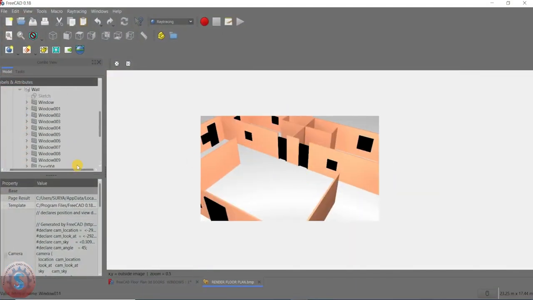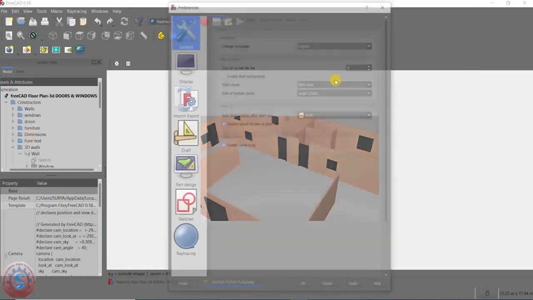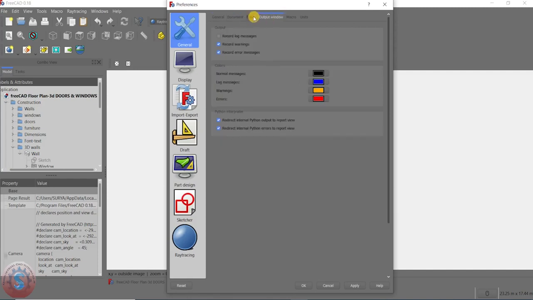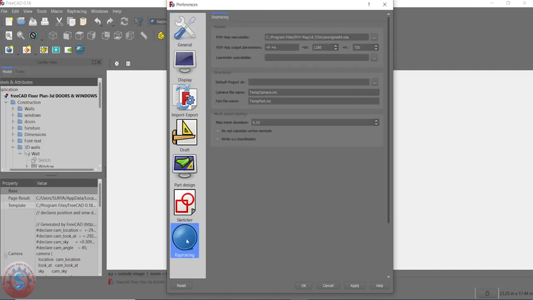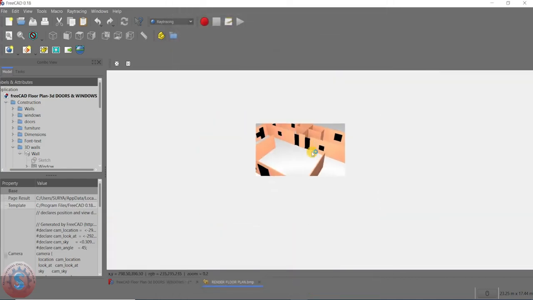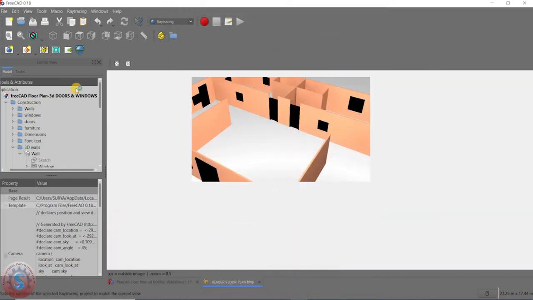Here, if you want to change the width and the height, go into Edit and go into Preferences. Here I already adjusted the output window. You can observe here the ray tracing, and give, for example, 1500. For example, this is 2 meters 500. Apply and click OK. I want to click on the camera. Here you can observe the camera.